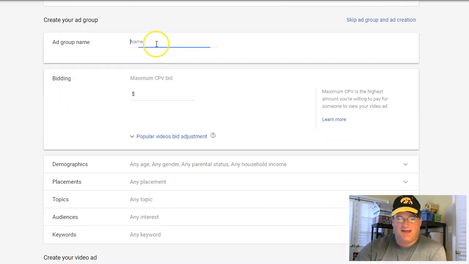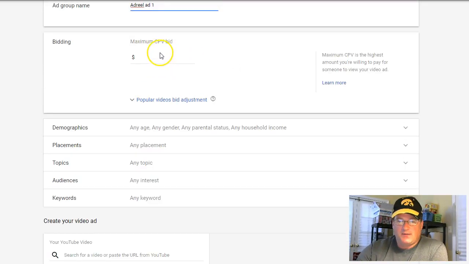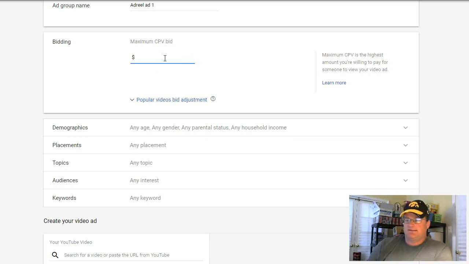Now you want to set up your ad group. So I'm just going to call this ad reel ad 1. Again, you can just call it whatever you'd like. Now the maximum cost per view, or CPV bid. Ideally, you want to try and set a higher number, because then you're going to get a better chance of your ad being shown. If you set too low of a number, there's less chance.